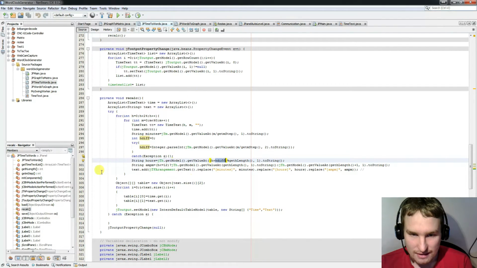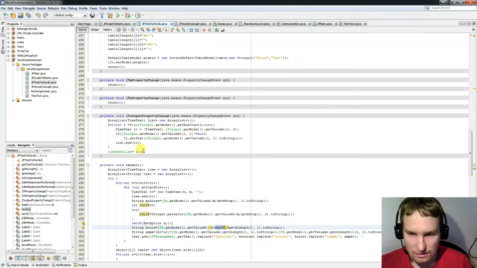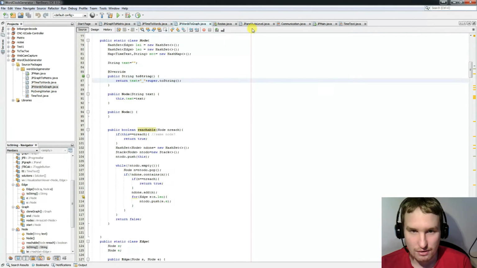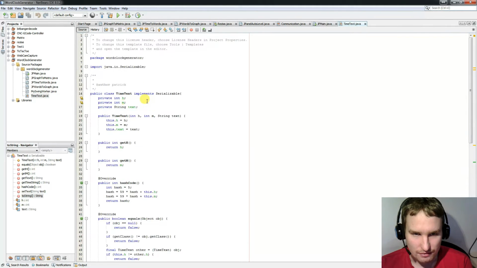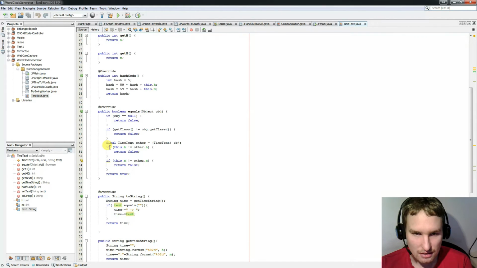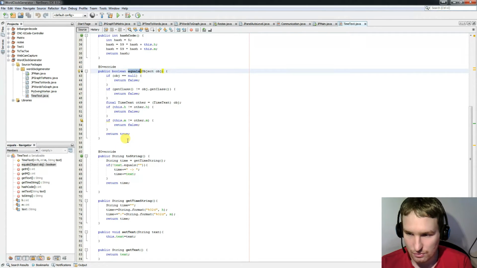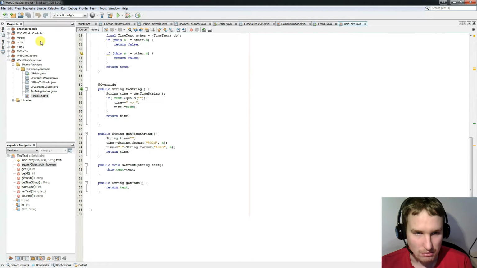Okay, when this is finished, we get a list of every time text, and this list is then forwarded to the words to graph form. First, we can look quickly at the structure of time text. It's just a class, and it has the hour and minute saved and the corresponding sentence. Nothing more is happening here. We have a toString function and a possibility to check if two time texts are equal, but nothing more.